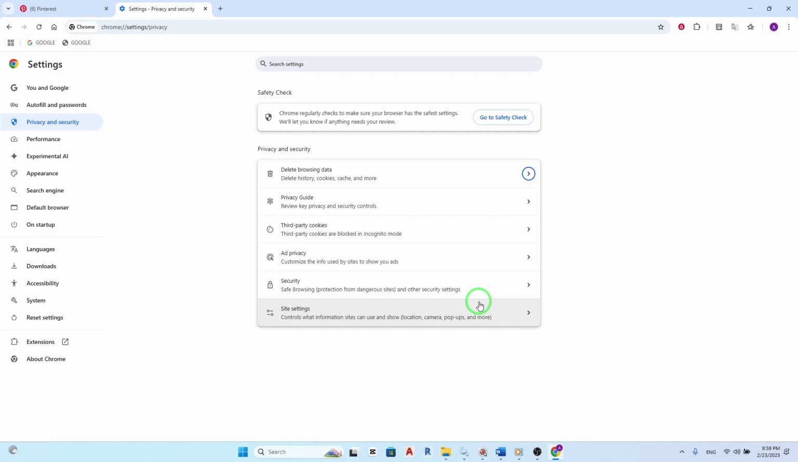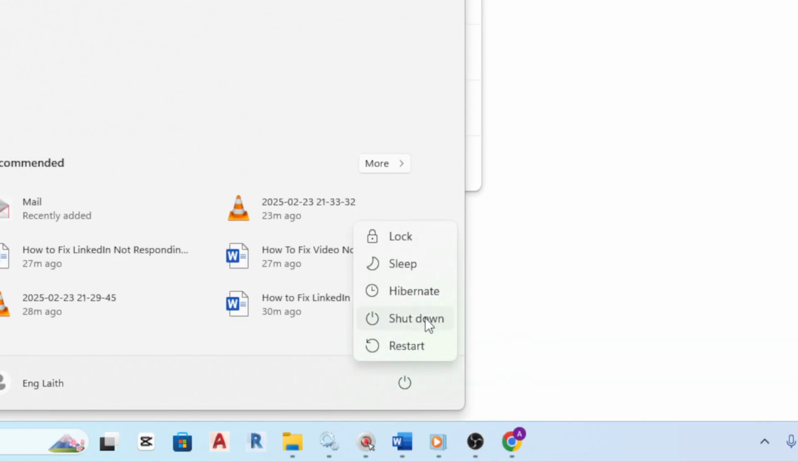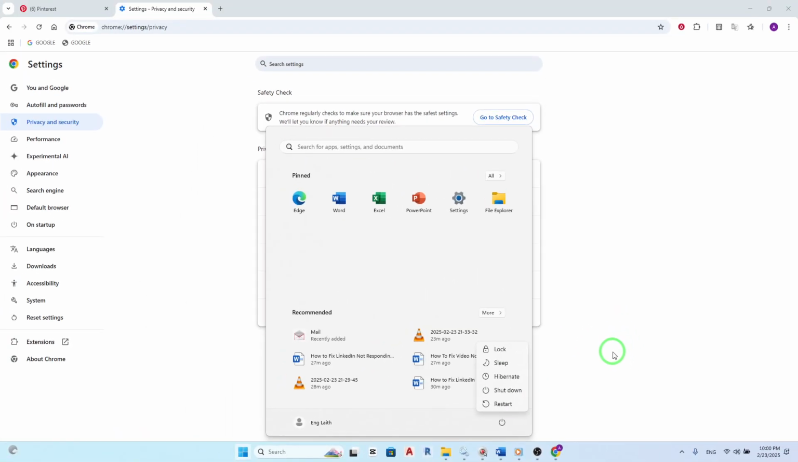Step 4. Restart your device. If you're still facing issues, sometimes a simple restart can help. Click on the Windows icon in your taskbar, then select the power icon. Choose Shutdown and wait for about 30 seconds before turning your device back on by pressing the power button.